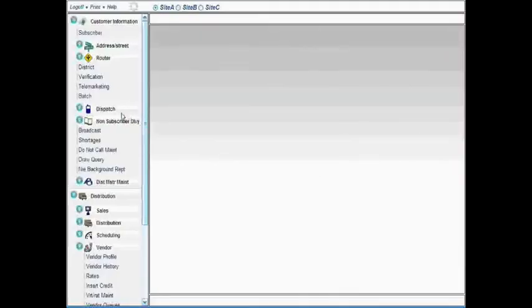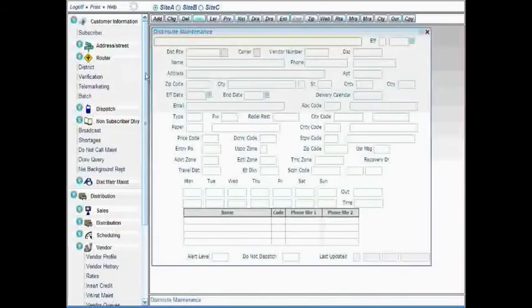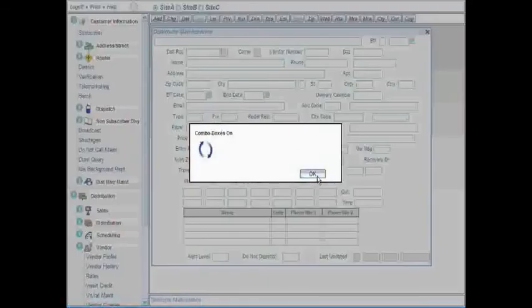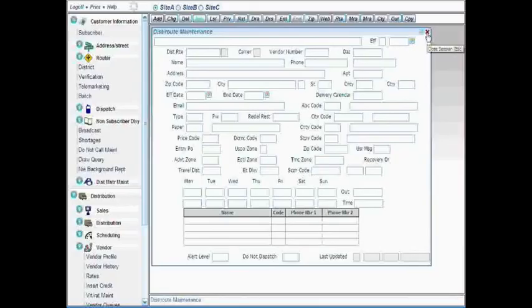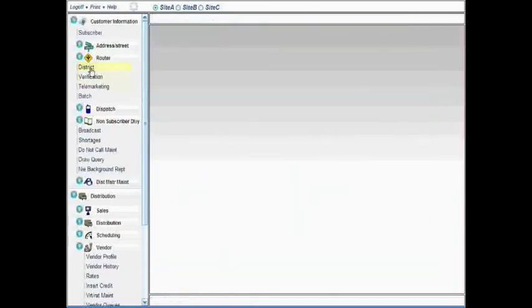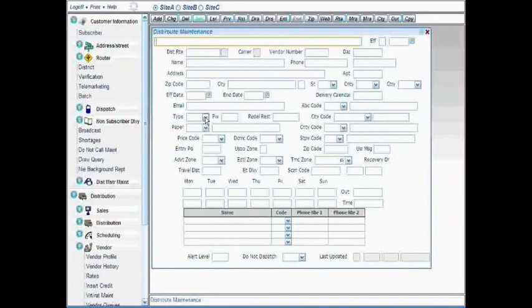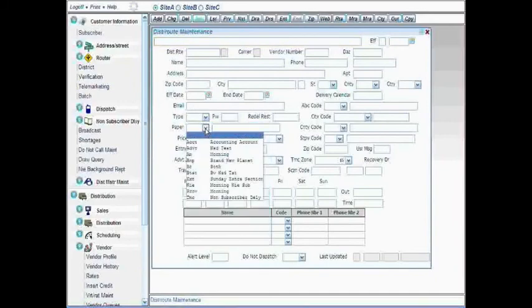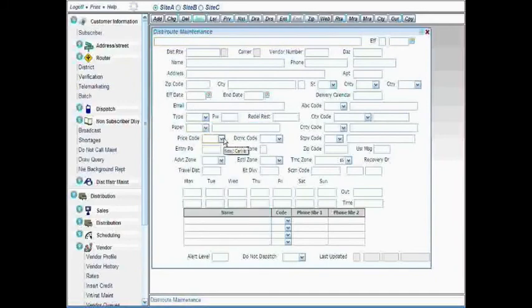I click on OK, then I'm going to bring up the District Route Maintenance screen. Notice that on the Type, Price, and Paper fields, there are no drop-down combos showing. If I press Control plus tilde again, this is going to display a Combo Boxes On dialog box. I'm going to click on the OK button, then go back and bring the District Route Maintenance window back up. Notice that on all those fields, the combo boxes are displaying again. It's that easy to turn it on and off.